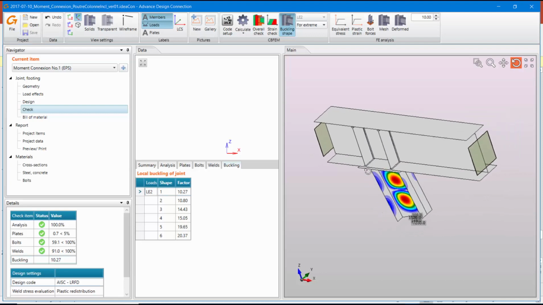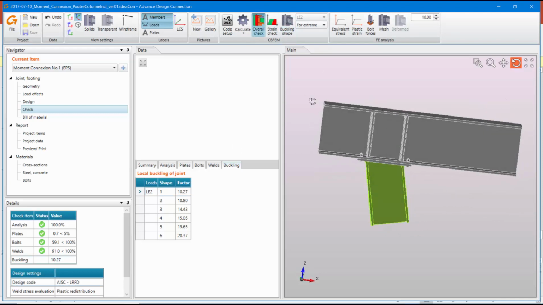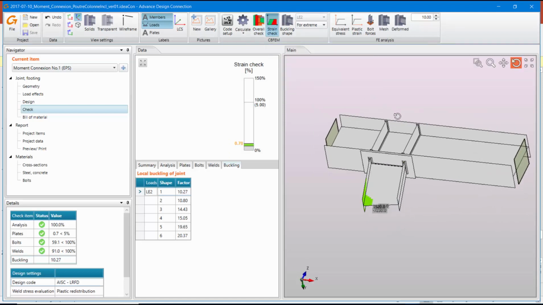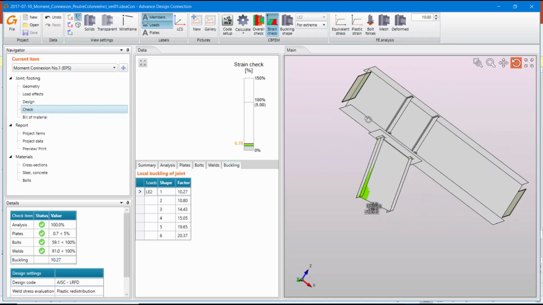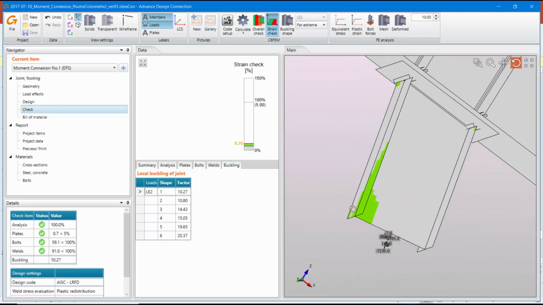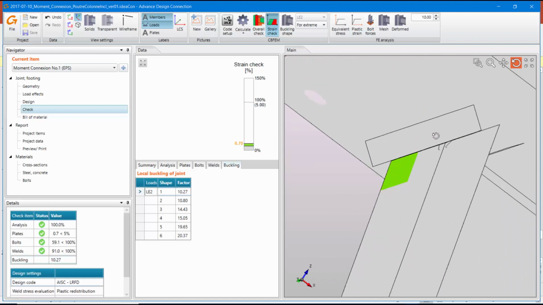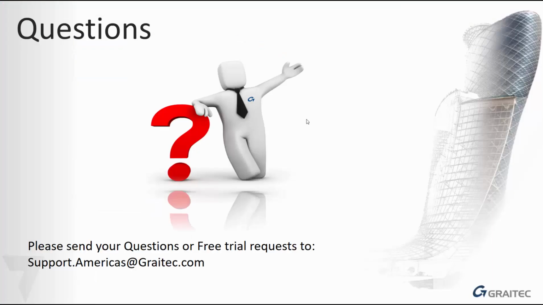So these are the results for our connection here, and as I already mentioned, you can do the strain check also to see where the maximum strains in the connection will happen. As you see here, we have some high strain values in this member, and also in the main connection part, strain is starting to develop in this portion of our connection.